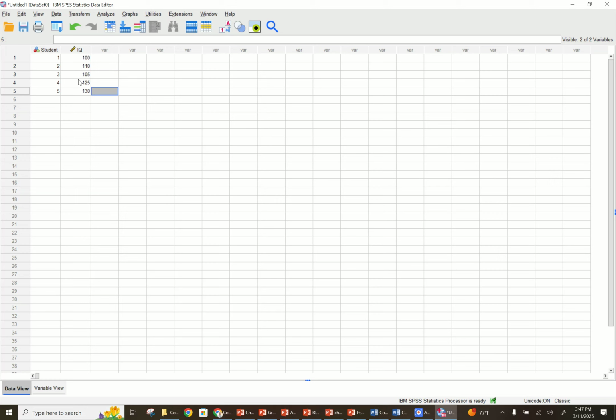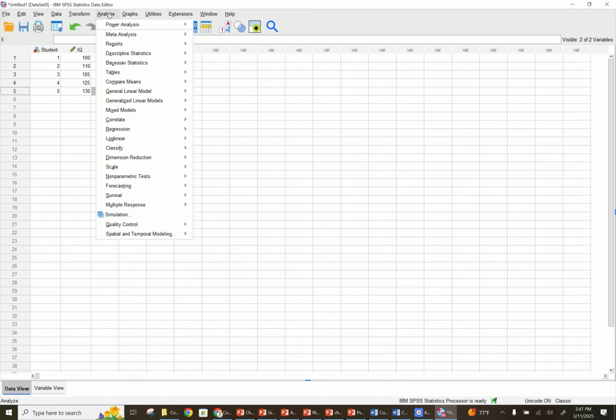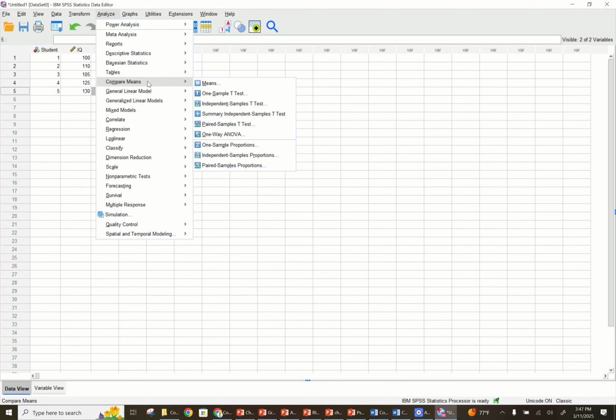Now, in order to run a one sample t-test, we are going to go to Analyze. We click on Analyze, and it brings up this menu. Then we scroll down until we get to Compare Means. That brings up a smaller drop-down menu. Under Compare Means, I'm going to press One Sample T-Test.